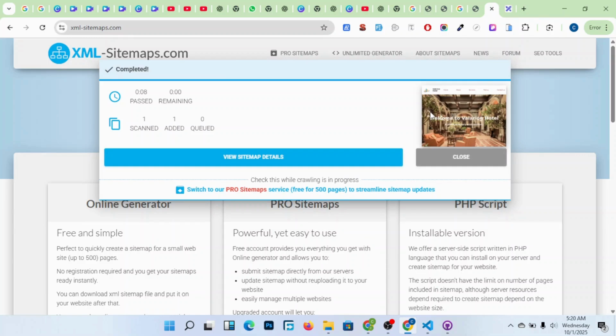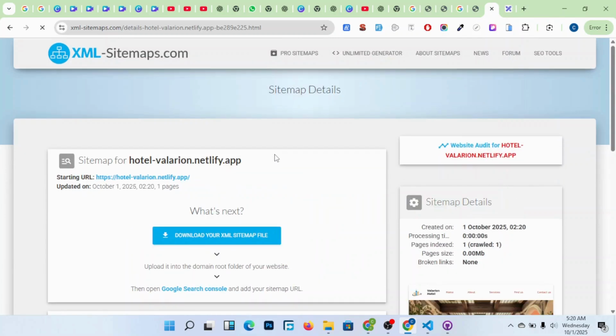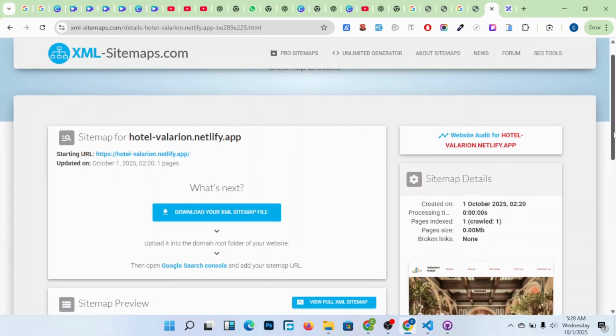You see? It is scanning right now. View sitemap details. Now it has crawled. Are you seeing it has crawled my website? This is what is going to help Google make sure those robots crawl your website and put it online, and your website is visible.